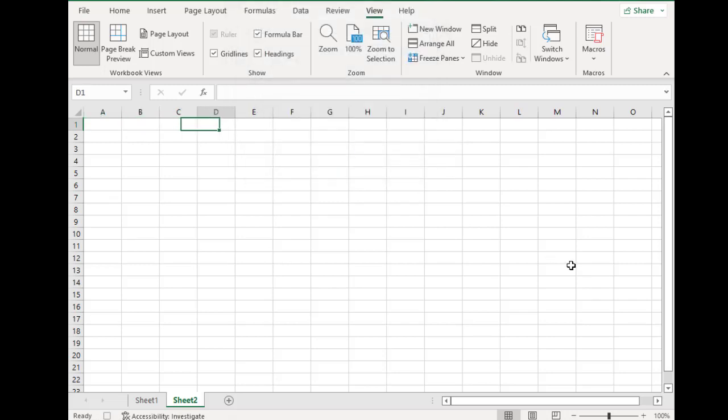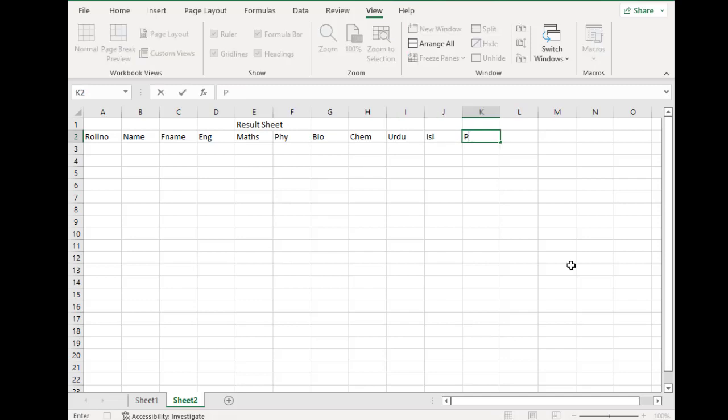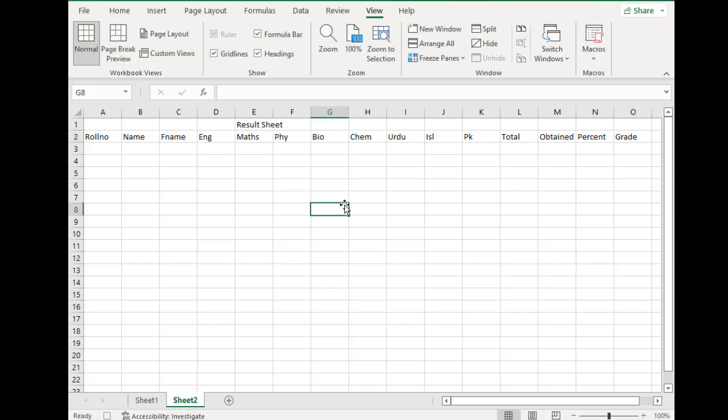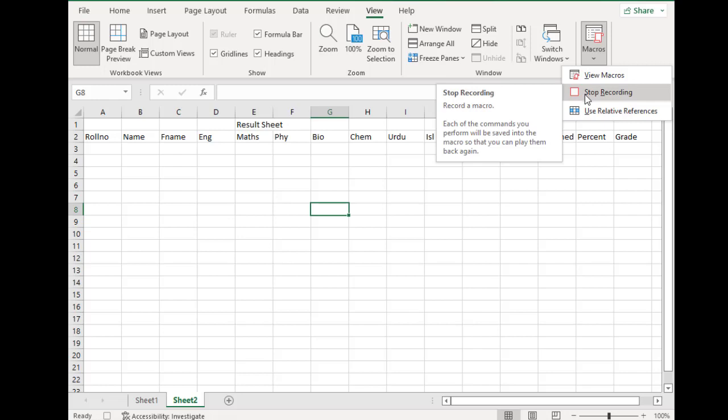making a sheet here. Now I'm going to write the title of the sheet: result sheet. I will need roll number, name, father name, English, maths, physics, bio, chemistry, Urdu, Islamic studies, Pak studies, total, obtain, percentage, and grade cells. I have prepared a pattern of a result sheet here. Now I am going to stop this macro. I will click macros, stop recording.